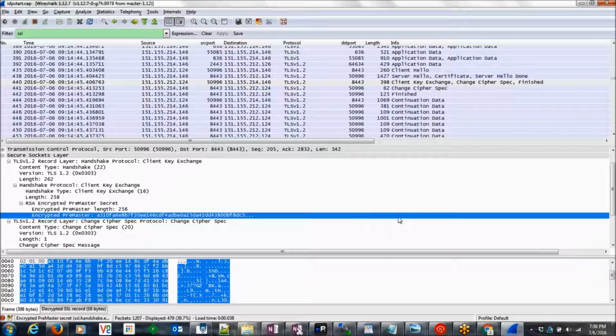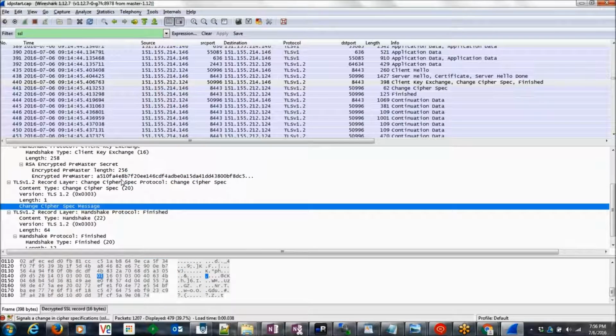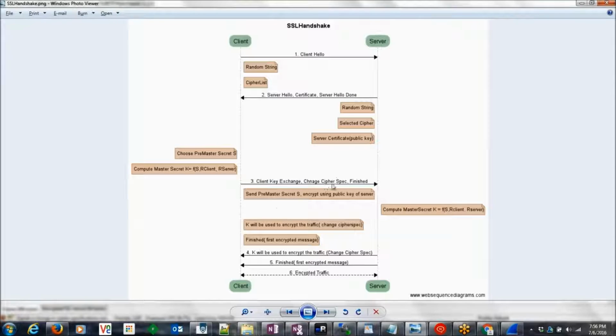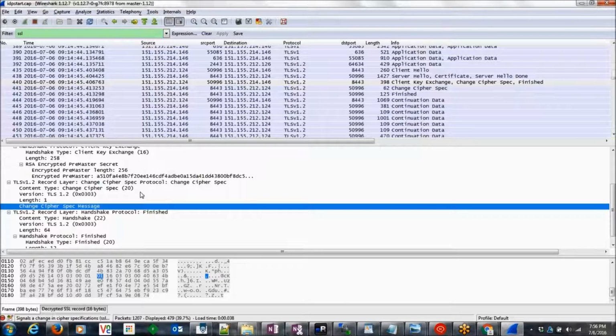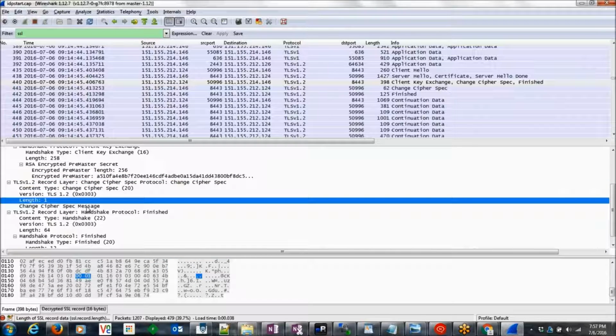This message is just an indication that now onwards, whatever communication goes, it will be encrypted using the master key which is created using the pre-master secret key. It's just an indication message, it doesn't contain anything.